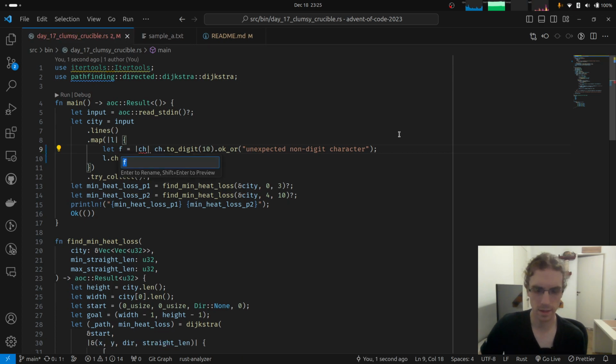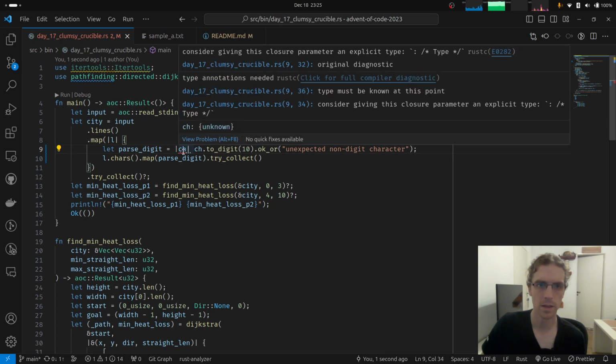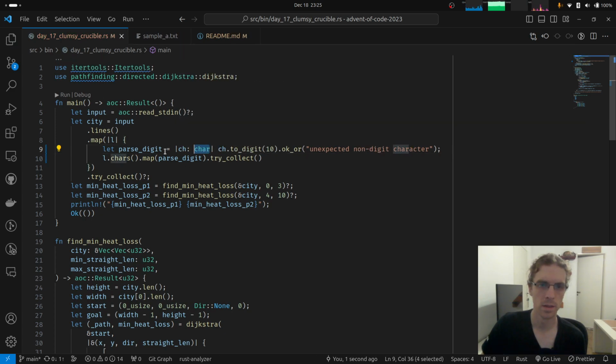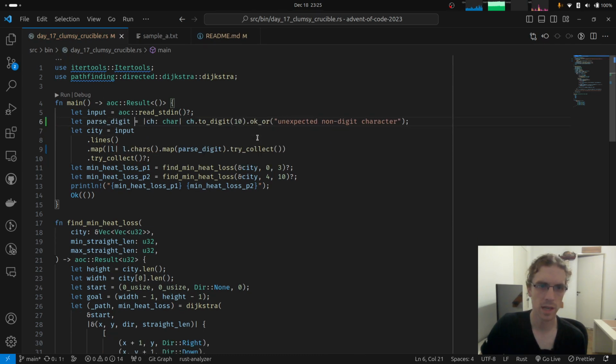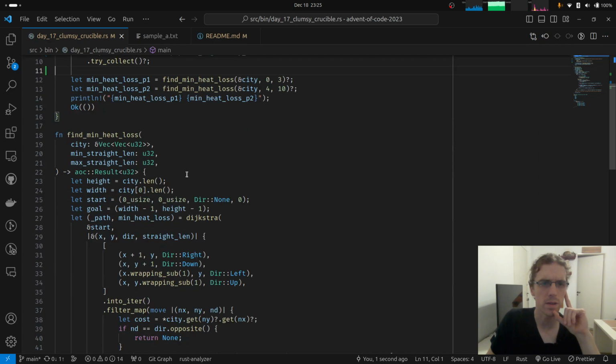This is what, like, parse digits. Does it meet the? Yeah. I don't know why closures cannot infer the types in situations like this, but maybe something like this is a little bit less unwieldy. Yeah, I prefer this. Okay.